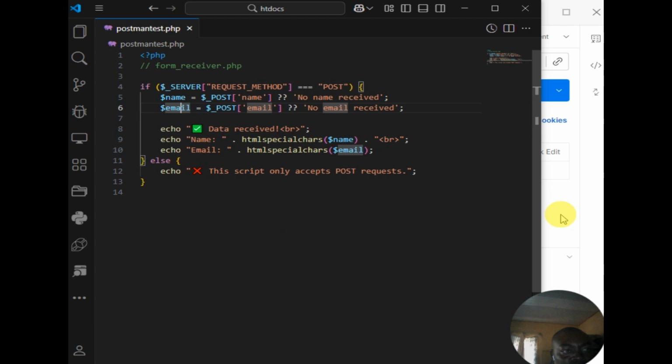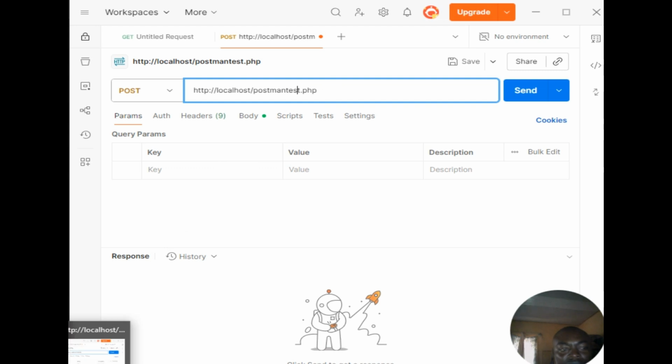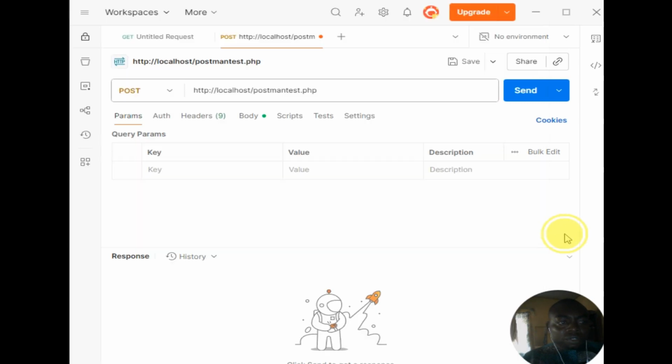So since we are using post, since we are going to use Postman, we are going to come here. Okay, this is the name of the file that we are going to test, postman test.php, which is the file we have created within this VS Code. Yes, this file, postman test.php. That's the file.